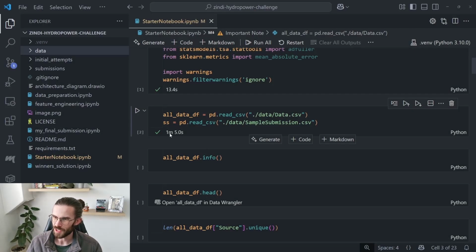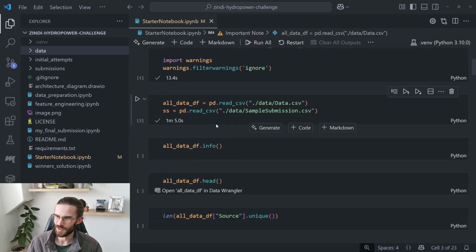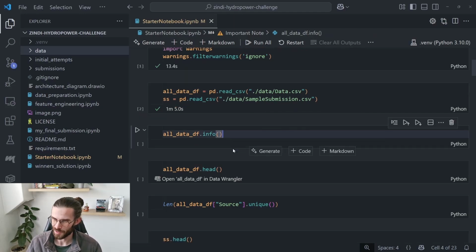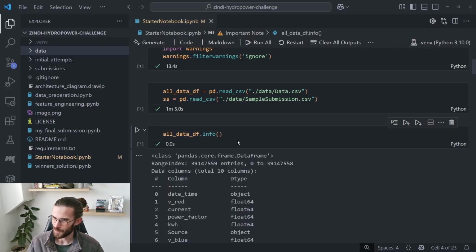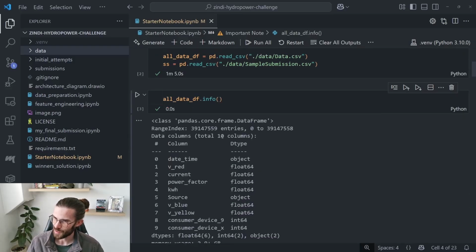Okay, a whole minute later, we have got our data in a data frame. So let's take a look at all data df, and this will hopefully explain why it took so long to run. If we take a look at a high level, this dataset has like 39 million different entries. So this is a pretty big boy, right? This is quite a lot of data to deal with. And that explains why the data takes so long to read in.